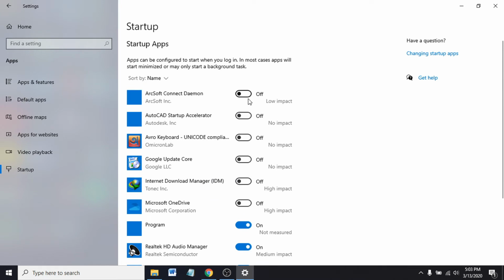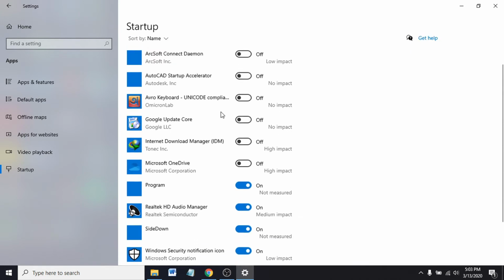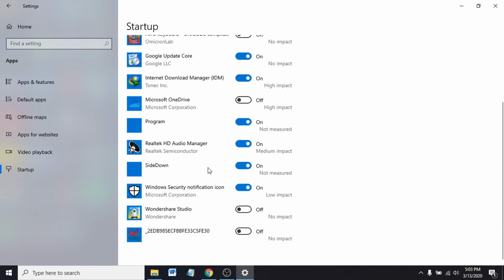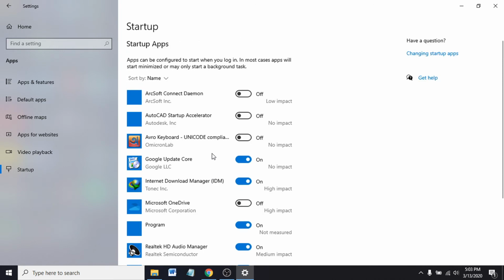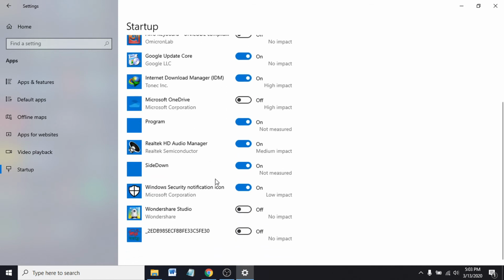The toggle bar is for turning on and turning off. This will turn off the startup programs. I have already turned off some. You just have to go through any of these apps and make sure that you want to turn off the apps. This will stop the auto programs from starting when you start your Windows 10.